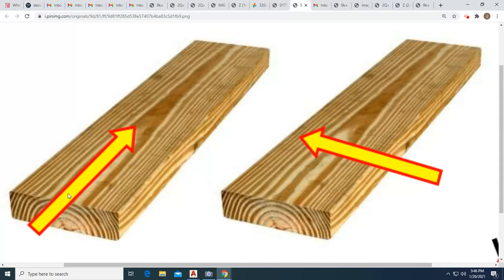The yellow arrow indicates the direction of cut. You can see that the cut is going to be parallel to the grain. What's the name of this type of cut? What machine would you use to make a cut that is parallel to the grain?